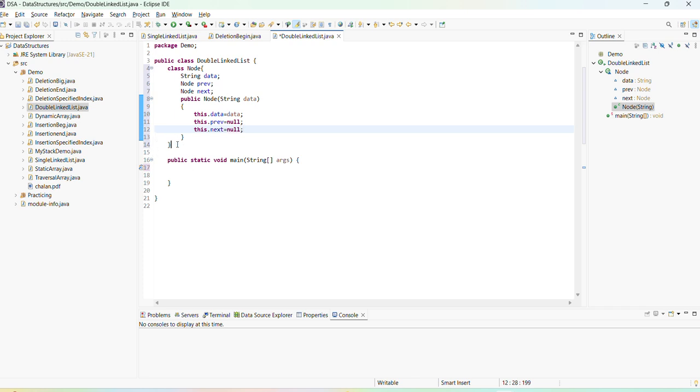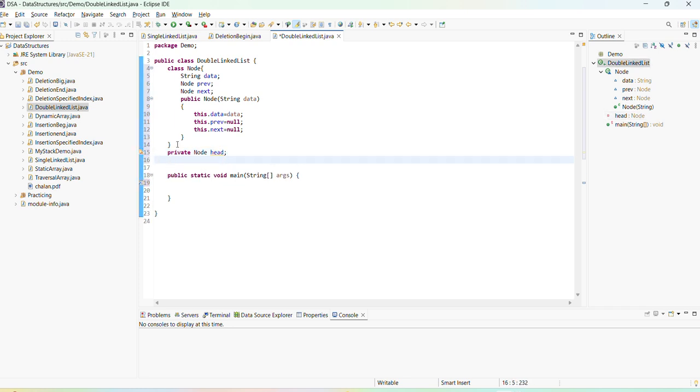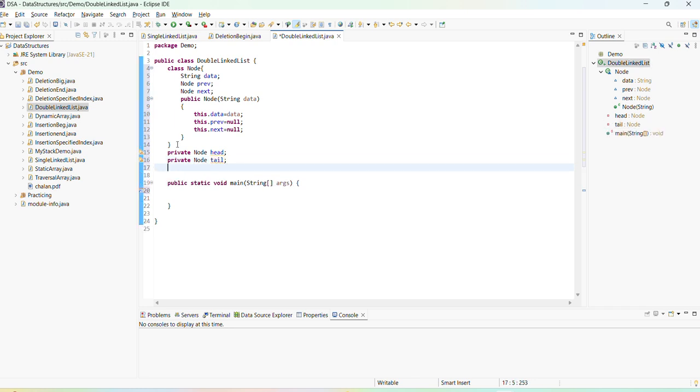And after that, we have the head section and tail section, right? So I'm taking another class, and two variables: private Node head, and after that, private Node tail. I'm creating a constructor for initializing the empty list, because initially we have the empty list. I'm creating one constructor, DoubleLinkedList.